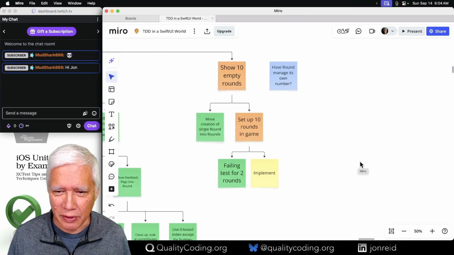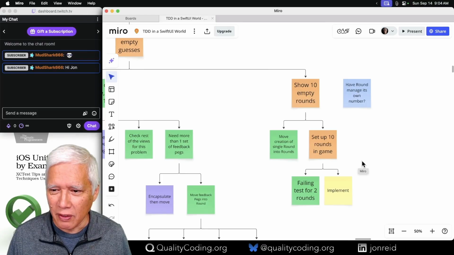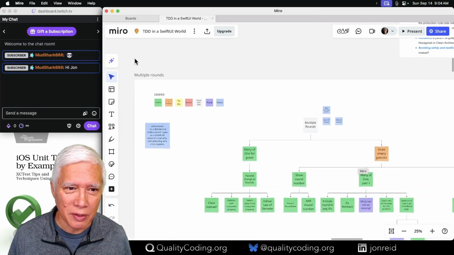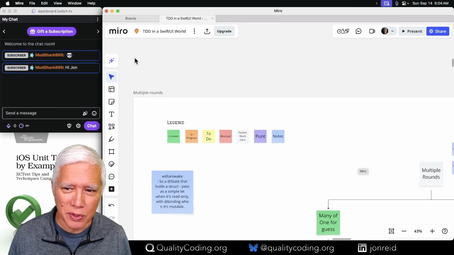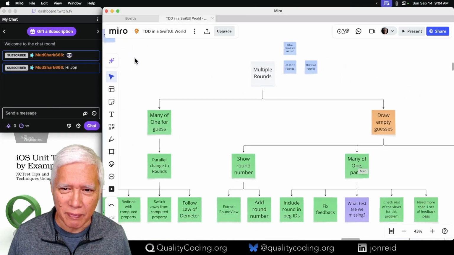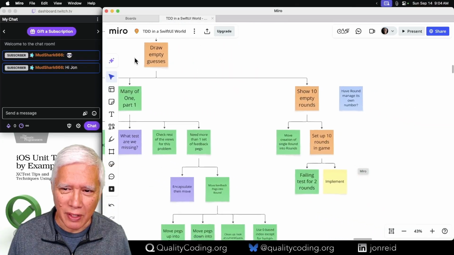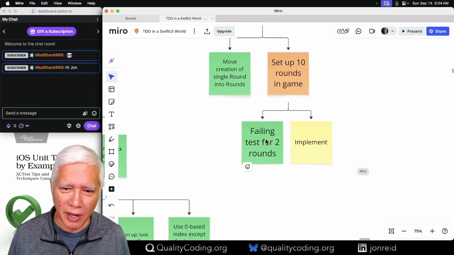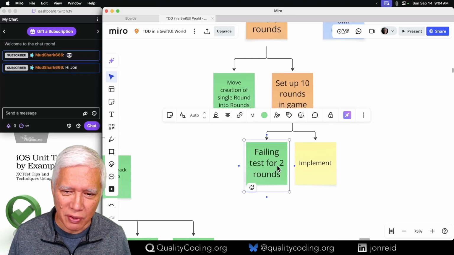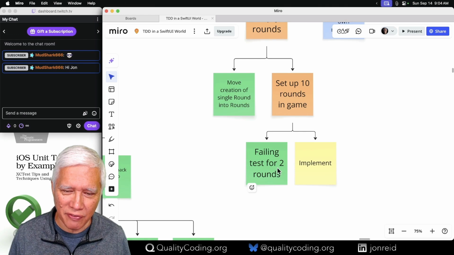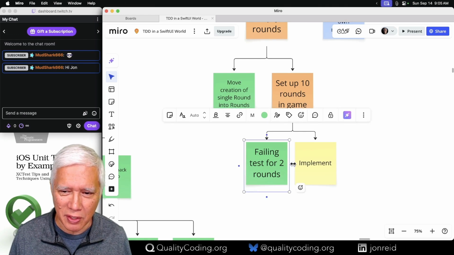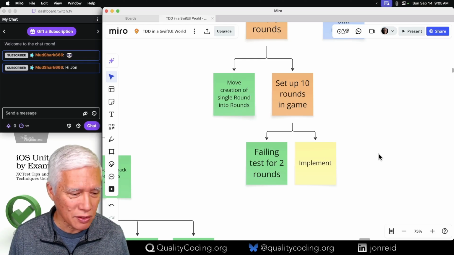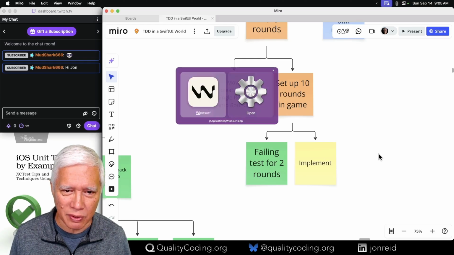Sorry, Mudshark, I know this is all old hat. But for folks who are watching, we're doing multiple rounds of Mastermind. Trying to draw the empty guesses to show 10 empty rounds. Looks like we had a failing test for 2 rounds. I don't normally break down a failing test because that's just part of the process. And we were going to implement that. So that's where we are, but let's go into Windsurf.